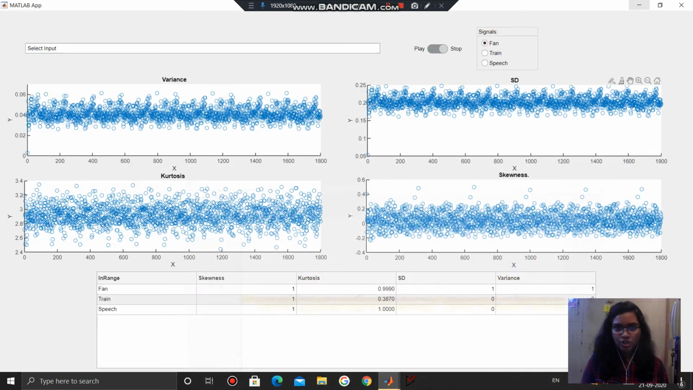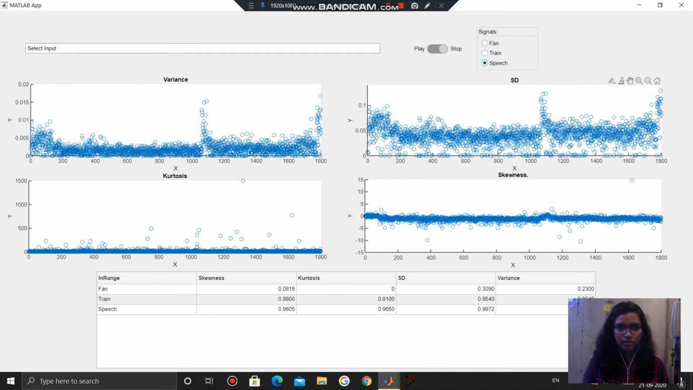Going back to the GUI, if I select speech, this is my speech signal, these are the values, and these are the plots. Wait for it.